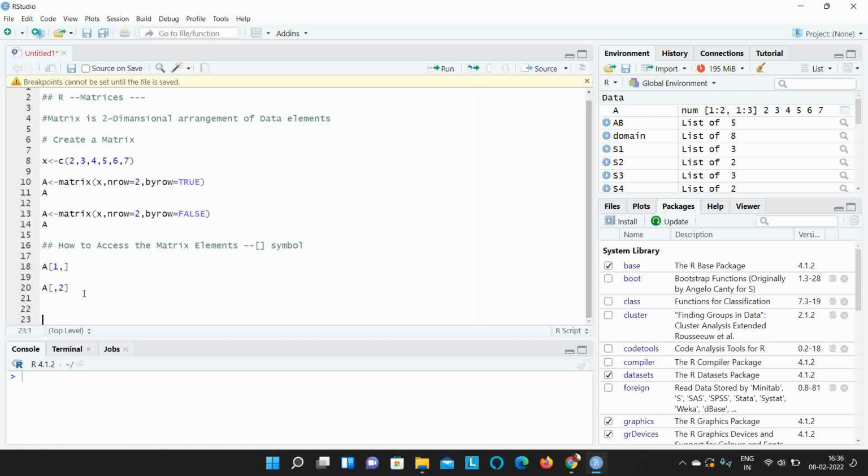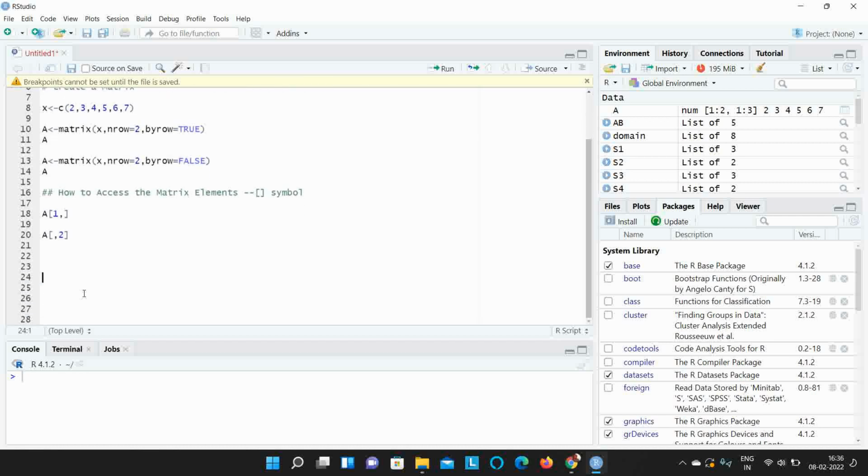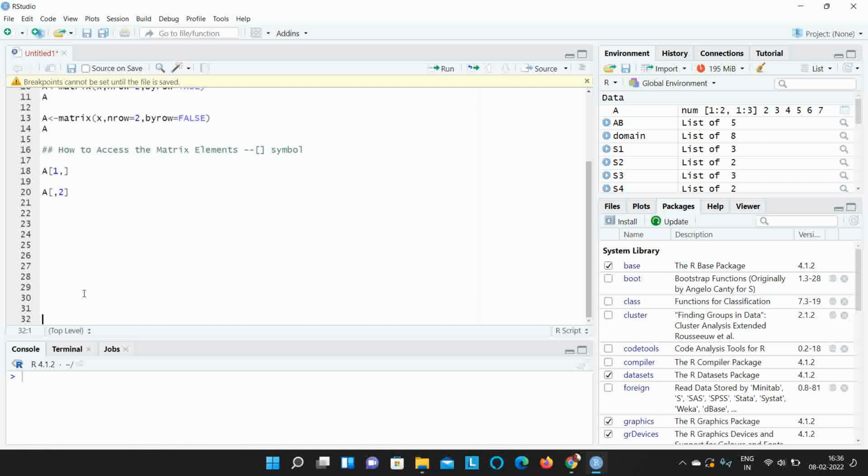So in this example, the next task is how to add rows to the existing matrix. Let us see. Since we already have the existing matrix A, let us once again see what the output for A looks like. Okay, 2 rows, 3 columns.